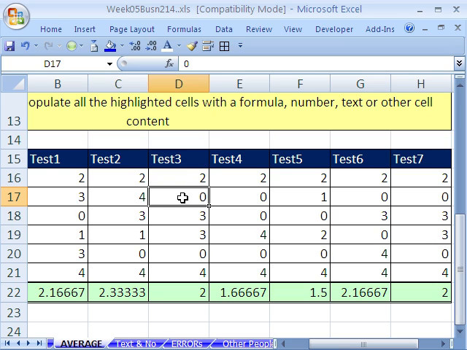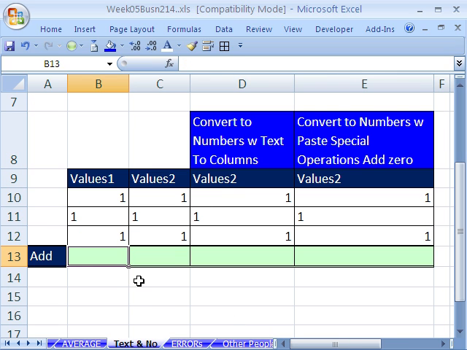But here, we're just going to delete it. And you can see when I hit the delete key, this will update. Now, let's talk about adding and some problems you could have with adding.